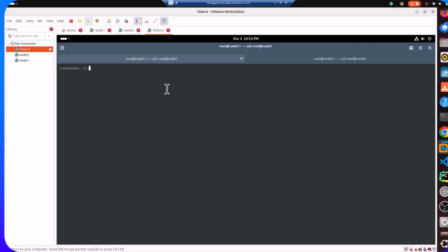I have the terminal on my Fedora machine with two tabs, and on the first tab I'm logged into Node 1 using SSH, and I'm logged into Node 2 using SSH on the second tab. So I'll just move to the repository directory, /etc/yum.repos.d, and this Red Hat file here, we don't need it, but we also don't need to delete it because it's gonna reappear.